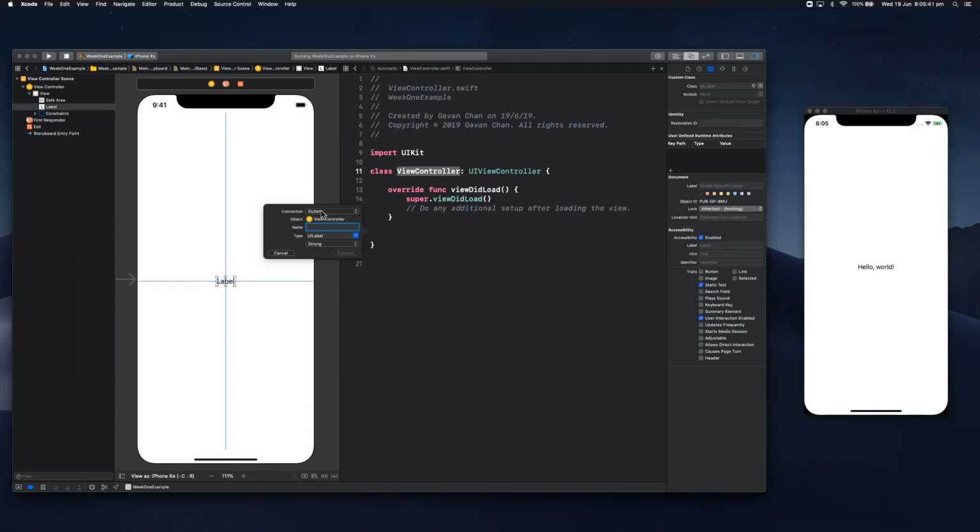I want an outlet, yes. The object for it to connect to is my view controller, yes. I'm going to say here it's the name, or I'll just say label, name label. All right, it's a UI label and I want it to be strong. We should leave it at that. Now, I'm going to click on connect.